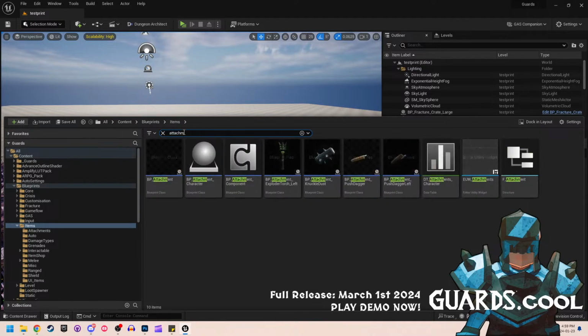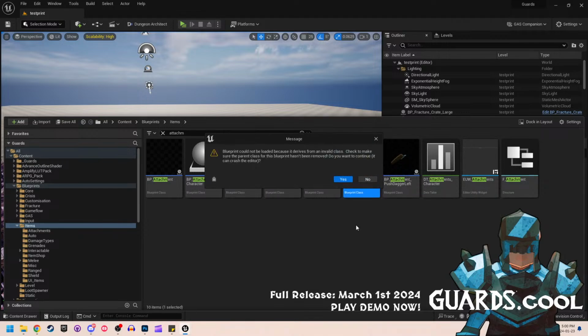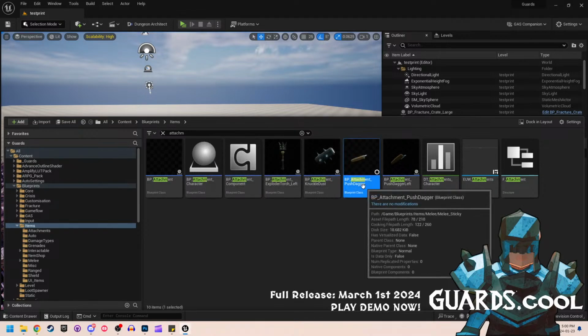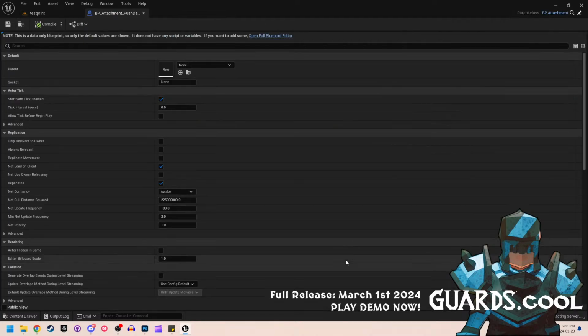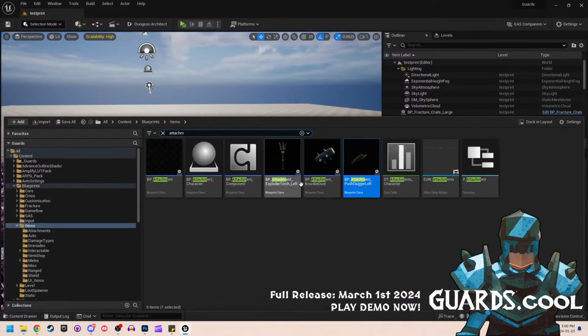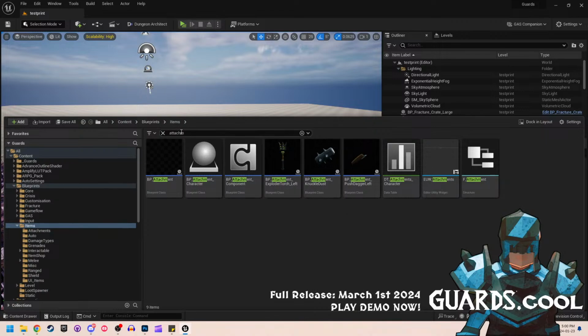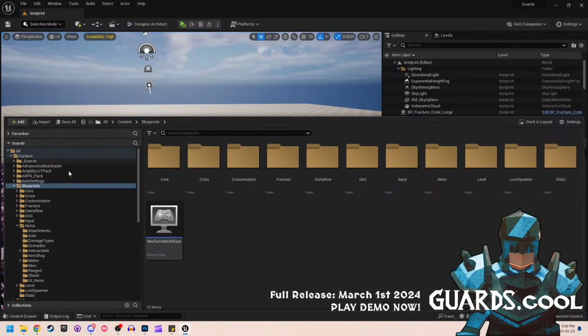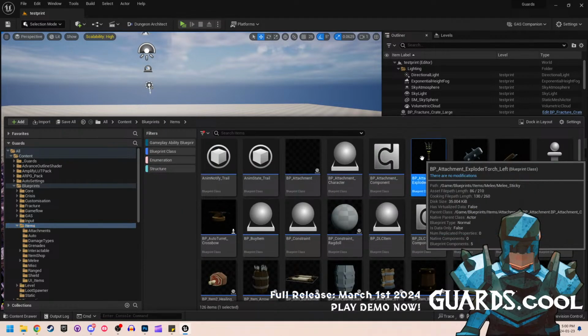So let's type attachment. I've actually got two of these, so I'm going to delete that one. Yeah, that one's fine. So I think the issue was there was a class in there that was invalid because it was old and bad. So that's gone, and so now we should have a better time opening some of these things.